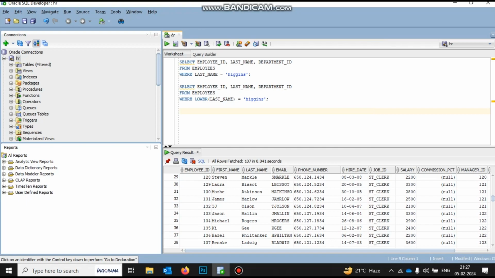Let us understand the rest of the two case manipulation functions. We have studied the LOWER case manipulation function, and the rest of the two case manipulation functions are UPPER and INITCAP. Select employee ID, UPPER of last name, comma, department ID from employees, where INITCAP of last name is equal to 'Higgins'.